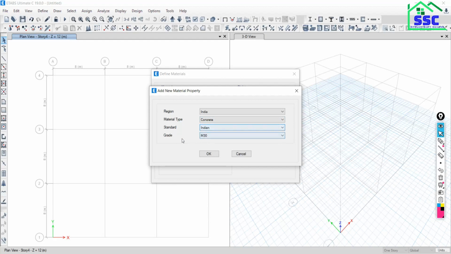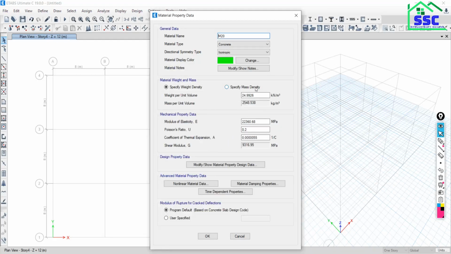Standard will be Indian, no problem. Grade will be what? Many grades are there: 15, 20, 25, 30 and so on. Here I am interested in taking M20. Just say okay. So what is the weight per unit value? Before that, the material name is M20 grade. If you want to make any change in the name, you can do this.